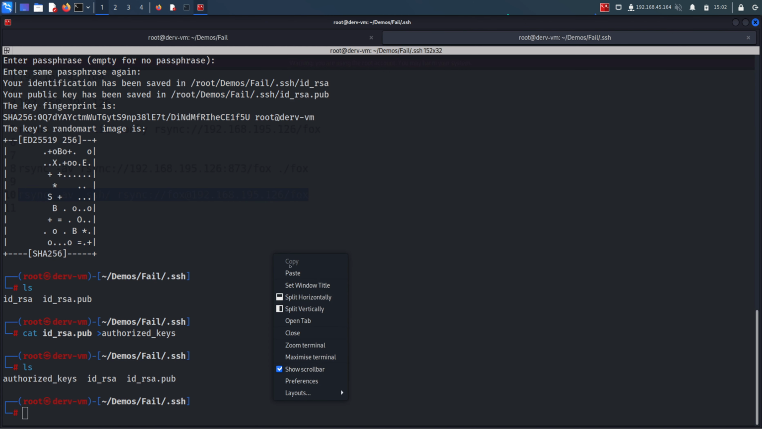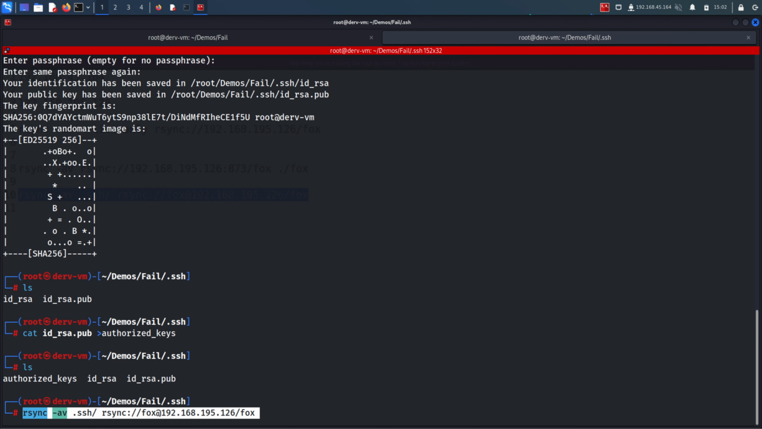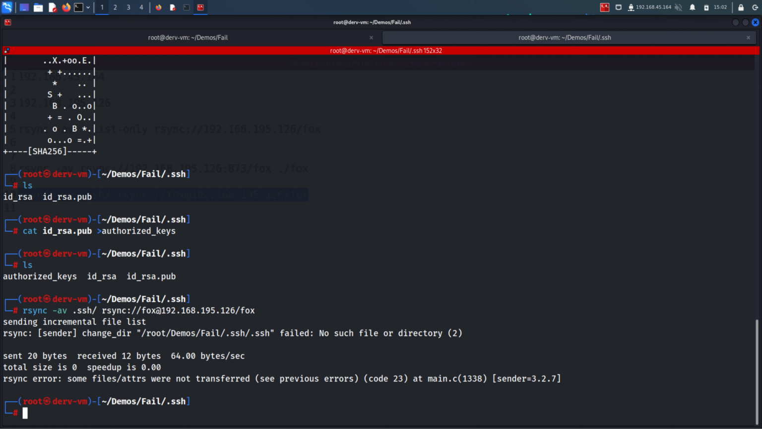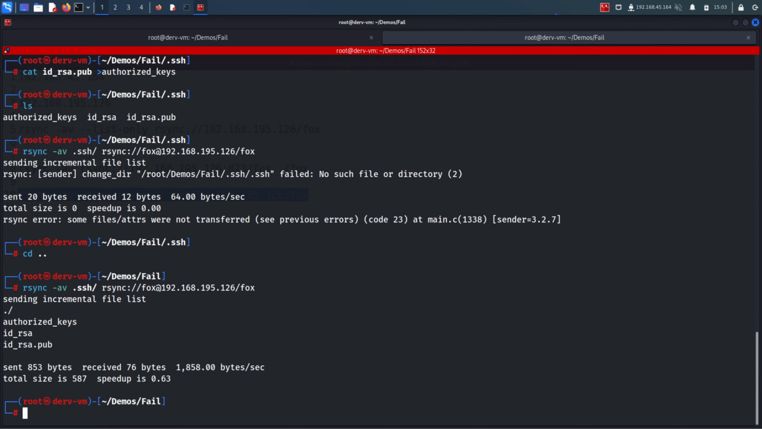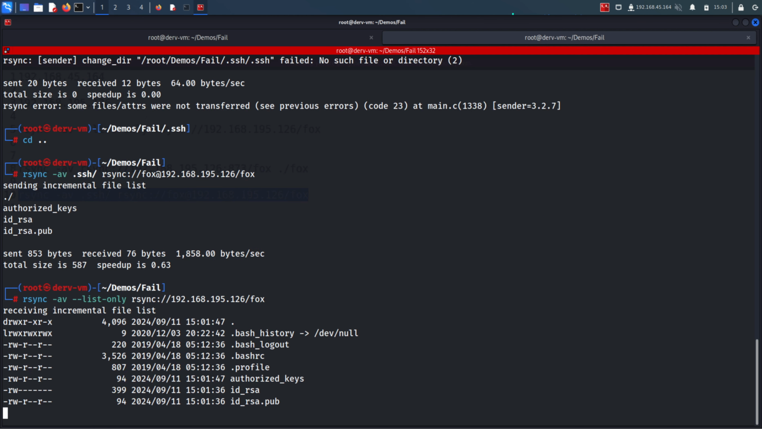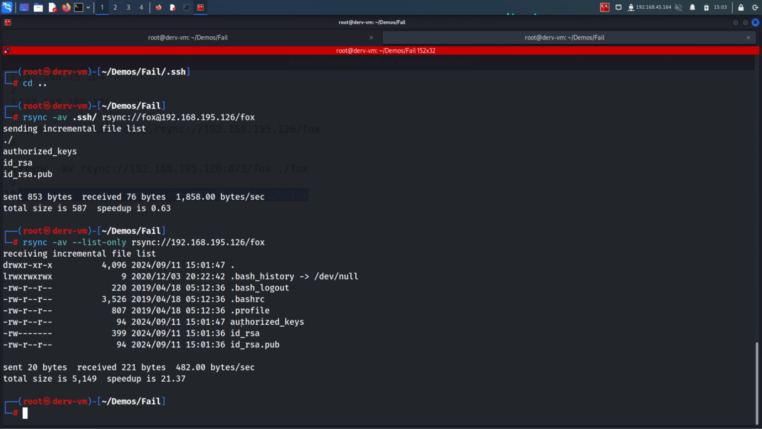So what I'm going to do now is run this command and see. Files, attrs were not transferred. We have an error here: no such file or directory. Okay, fair enough. If I go one step behind and do this, okay, now that's better. Now let me list the content of Fox, and I can see that now we have the authorized key.